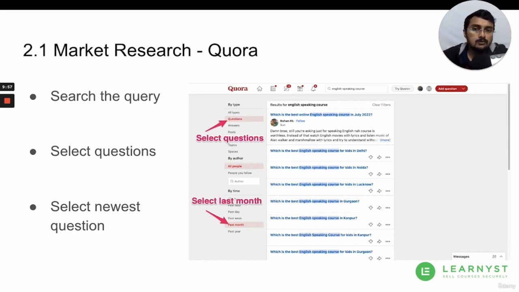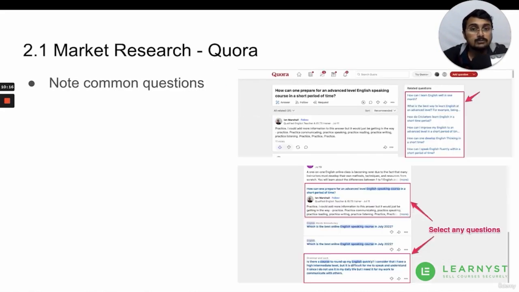So now what you need to do is on the left side, you need to click on the questions, and if you want to see the recent questions, you can select say past month. What this will do is it will show you all the questions that have been posted in the past month. Now you can select the newest question, and you can actually go and explore these questions. So you can note these questions down in an Excel sheet, and this will give you an idea of what students are asking for in your particular course.